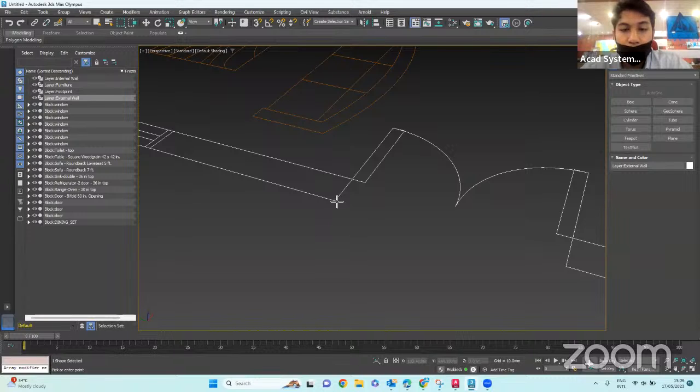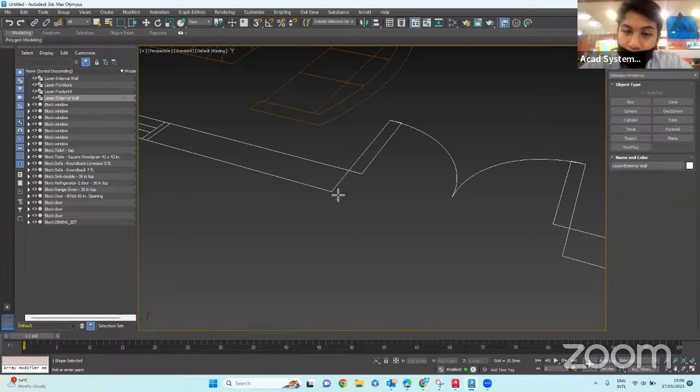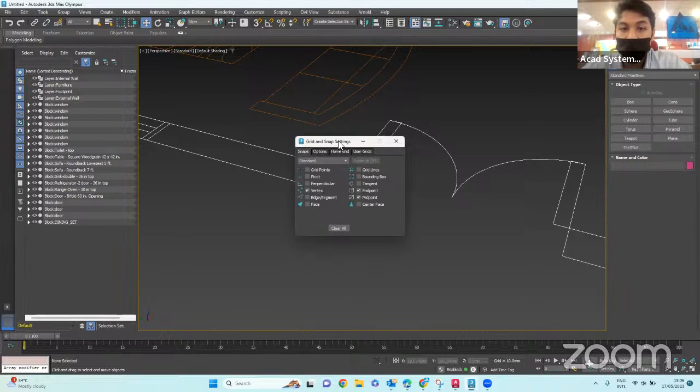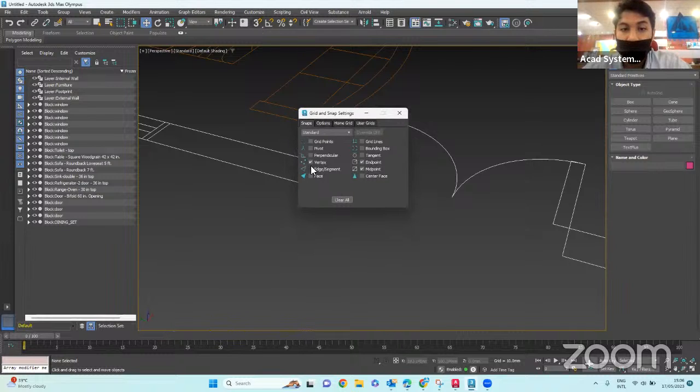And then you can point at one point. Now when I'm trying to point, it doesn't snap to the vertex of this wall, right? So I have to activate the snapping first. From the ribbon up here, this logo is the snap toggle. First, you right click on it. It will bring up the grid and snapping settings. So just make sure that at least you have vertex, endpoint, and midpoint on, at least for this exercise.